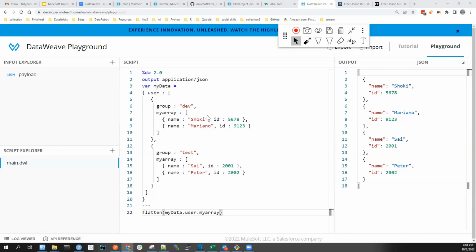Yeah, this is an empty array. That's right. And this is an array with null value, and this is an empty array. That's right. Yeah. Okay, cool.